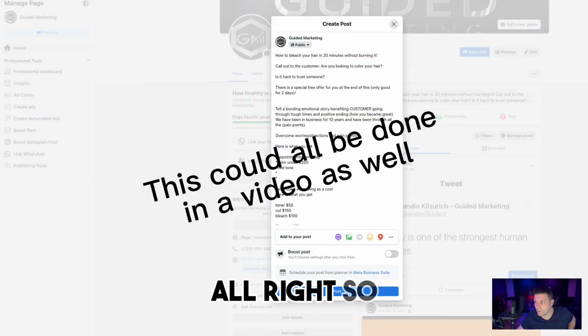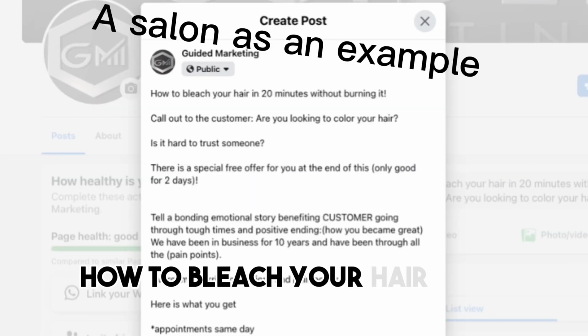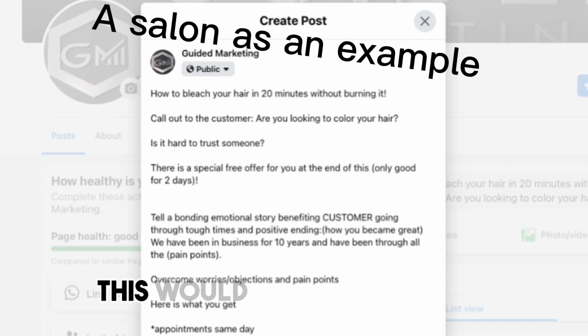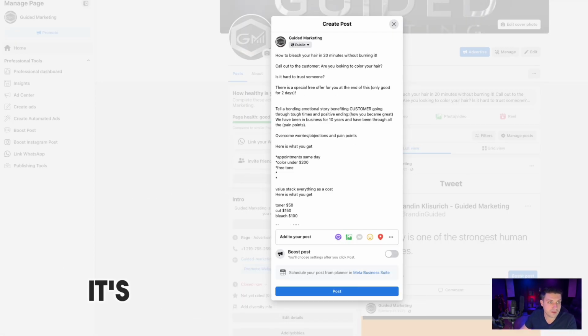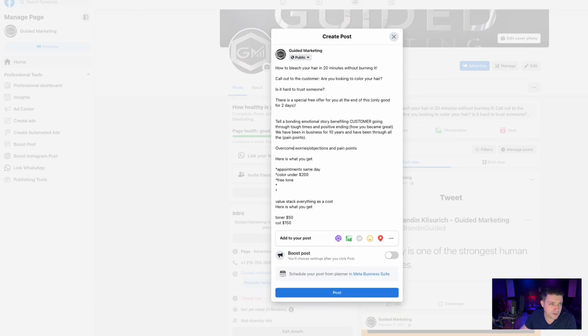All right, so: how to bleach your hair in 20 minutes without burning it. This would be your headline. In your headline, you want to call out to people. It's very important to do that. So let me show you some tips here.